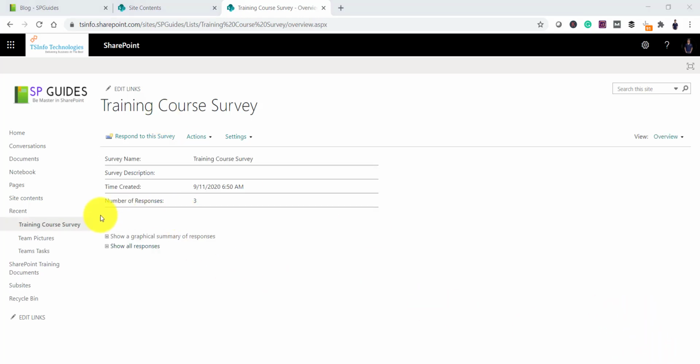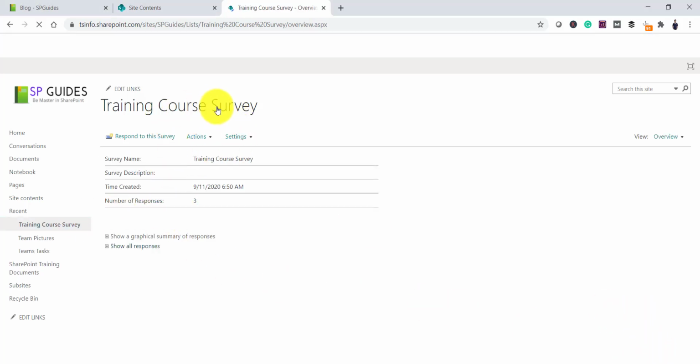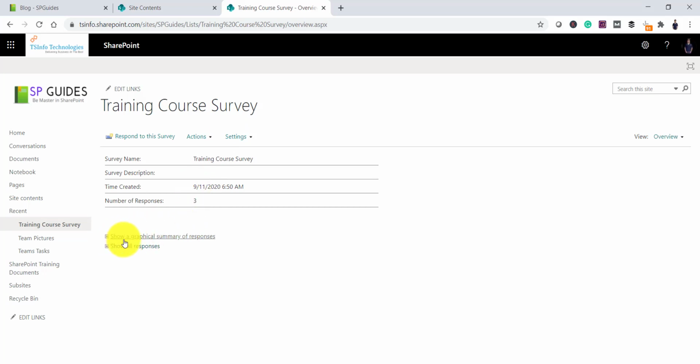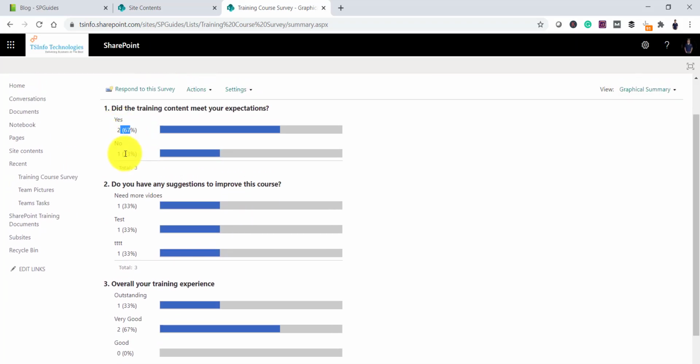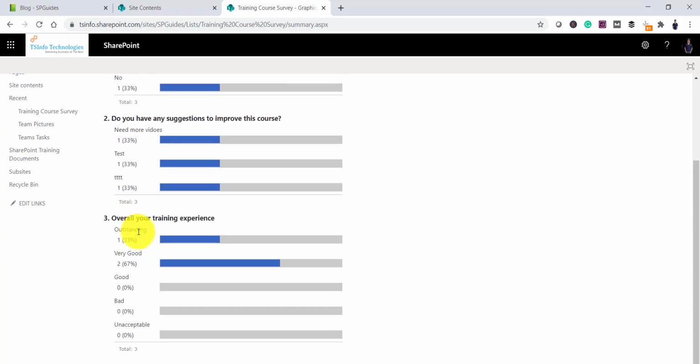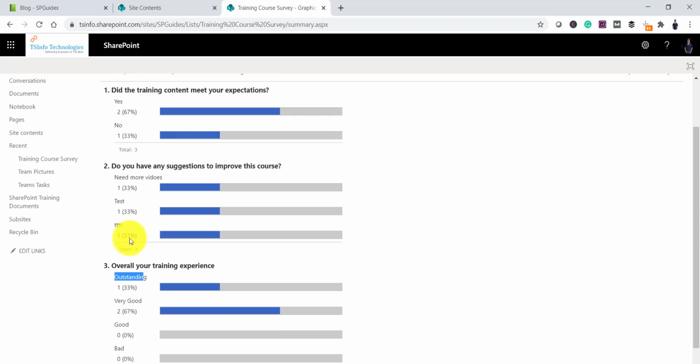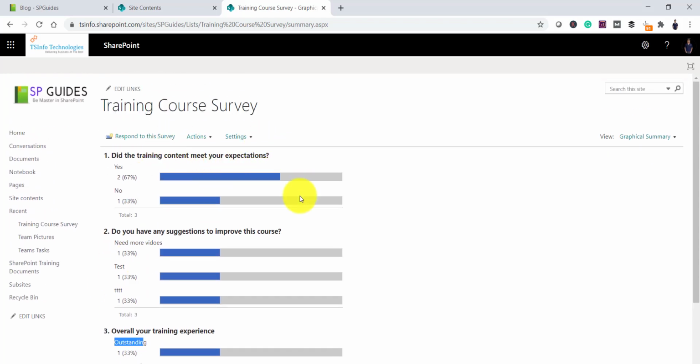You can see I came back to the survey list homepage, and from here you can see show a graphical summary of responses. If I click on this, you can see now 2 people have selected yes, 1 no. Here you can see all 3 have selected one thing. Similarly, they have put one comment, and the last one you can see is outstanding 1, very good 2. So like this you can also see percentage wise. This is a good graphical presentation of the survey responses.